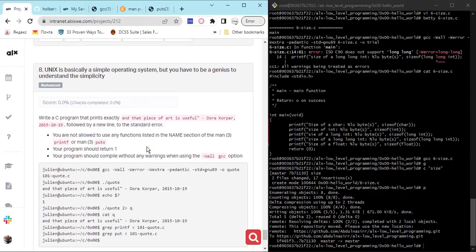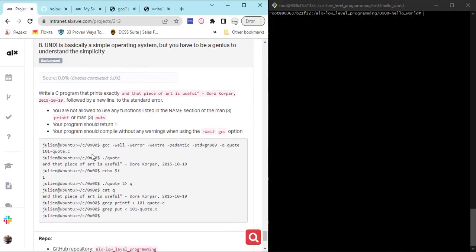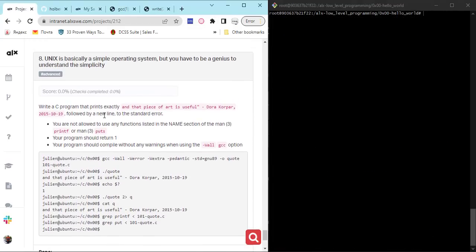So moving to the next task, I hope this should be the final. Yes, this should be the final task. The next task says we should write a C program that prints exactly something like this, followed by a new line, to the standard error. I'm sure you all know what this standard error is. I've explained standard error in one of our previous videos. We have the standard input, output, and the standard error. The standard error takes the value of 2 to address it, right?